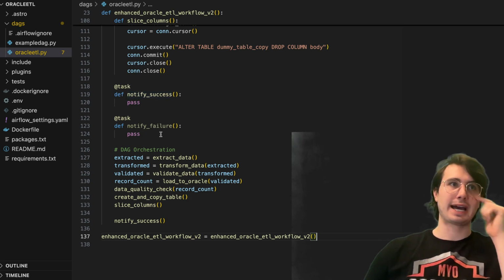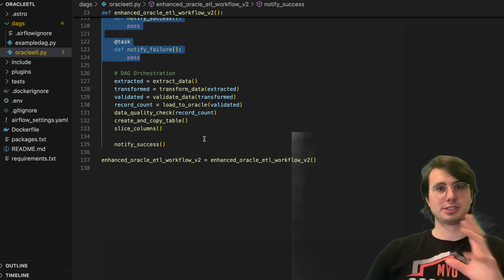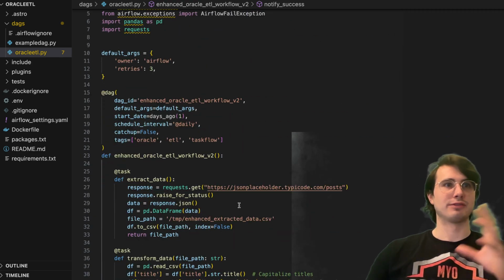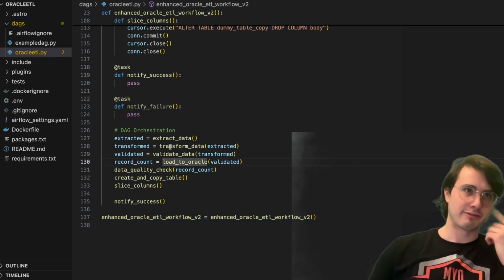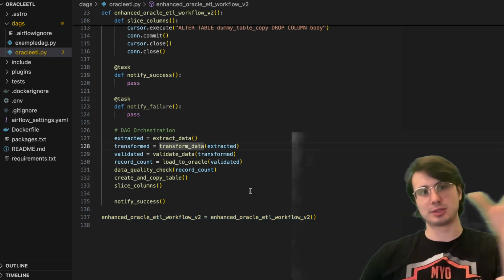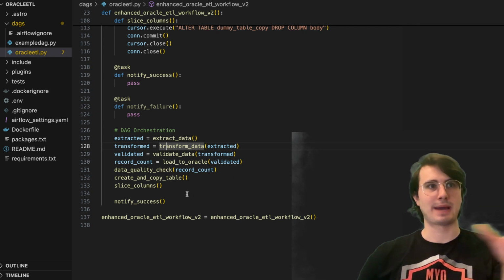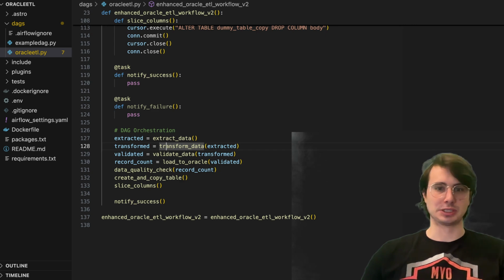Then we're also just going to add notify success and notify failure notifications, so we can set those as alerts if something succeeds or fails. And then down here, we're going to have very simple DAG orchestration of, hey, one DAG's output gets passed to another, so the file location gets passed back and forth, and then the record count. But after that, we don't really need it because we're just directly referencing that table.